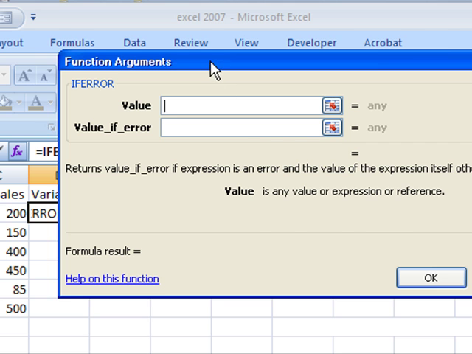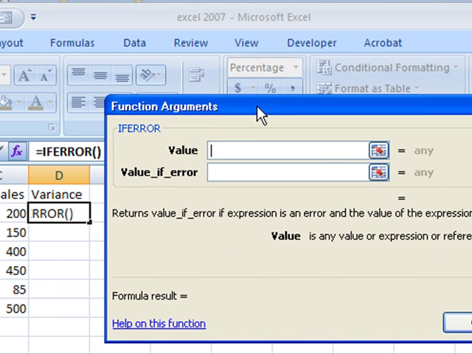I get the dialog box. There's my value, and it's the same calculation I did before. You can type it in or you can click with your mouse, whichever you prefer. C2 minus B2, close parentheses, divided by B2. And I get an answer of 100%, which we saw before. So if there is no error, it will just automatically return the answer, or the calculated value.